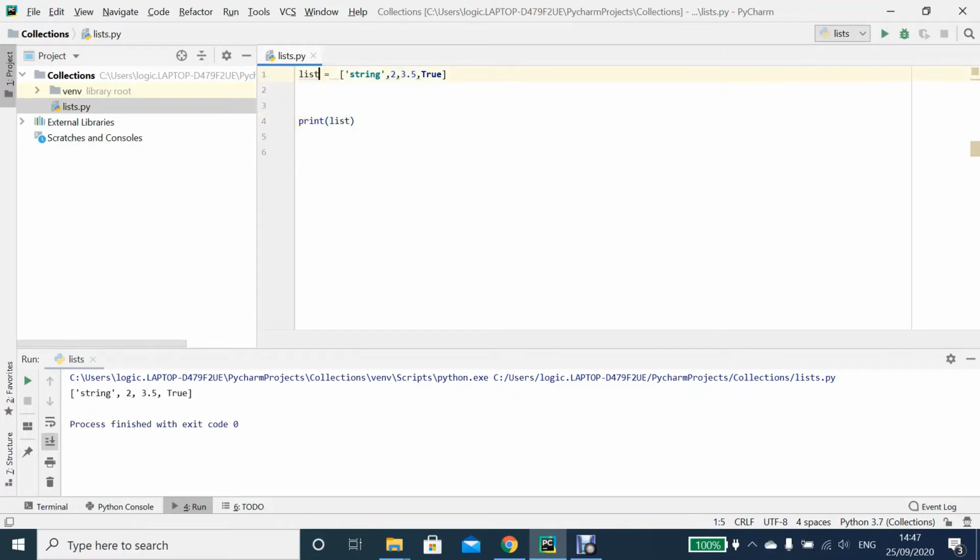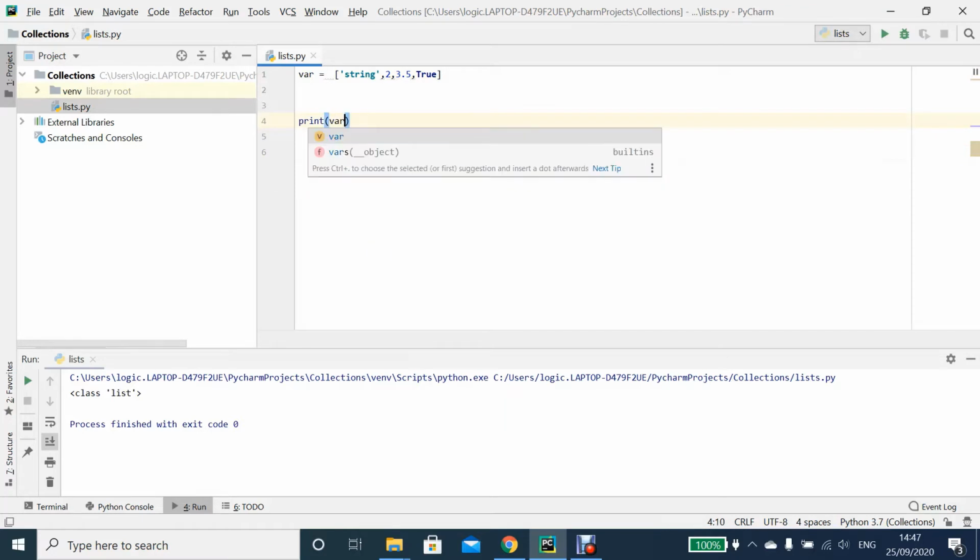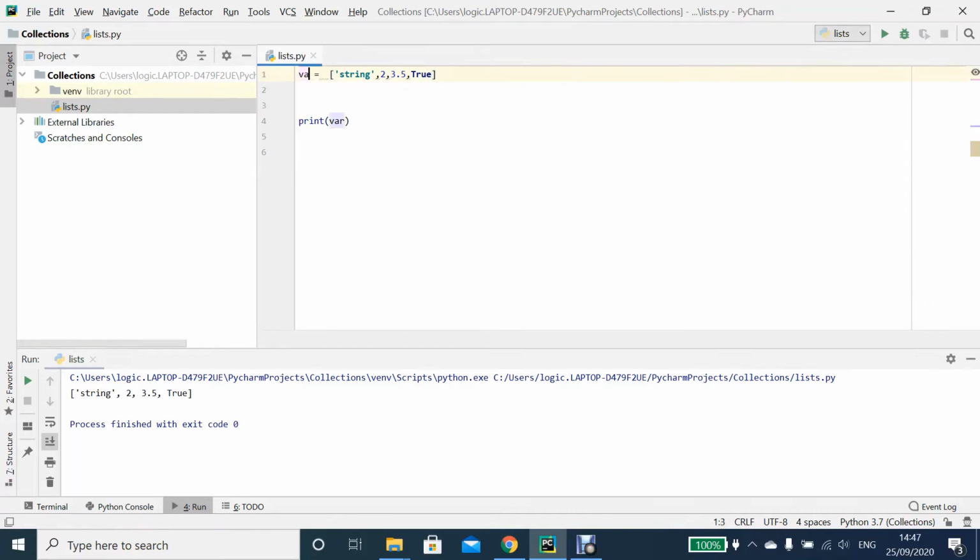But there's one thing to remember. Some people think that you need to name the list's variable name as list. You don't need to do that. You can use any old name like var. Let me say print var, and it would print that list just like that. So you don't have to save the variable with a name like list, because that's your choice.